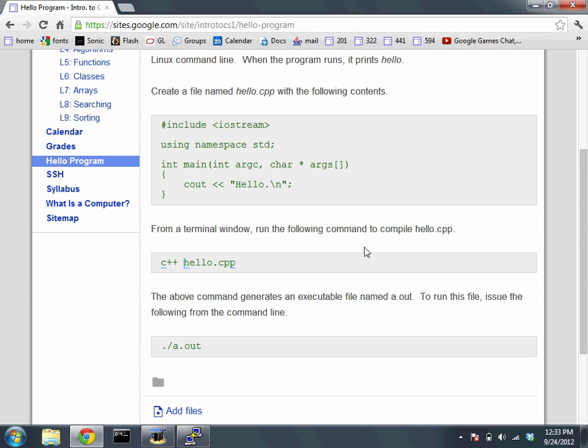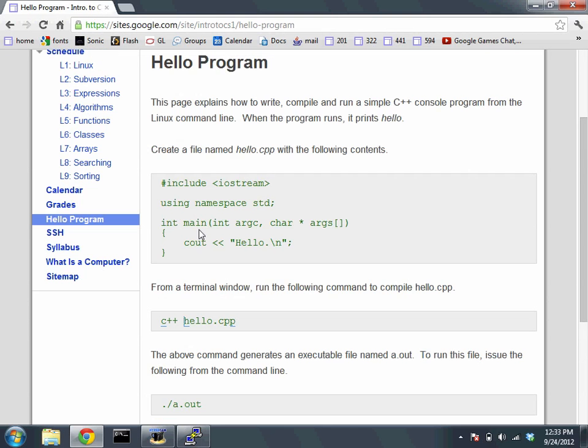So this is the starting point in the class. So this is a hands-on class. And so most of what we're going to do in here is talking about code and learning how to solve computing problems by writing code. And this will be the starting point.